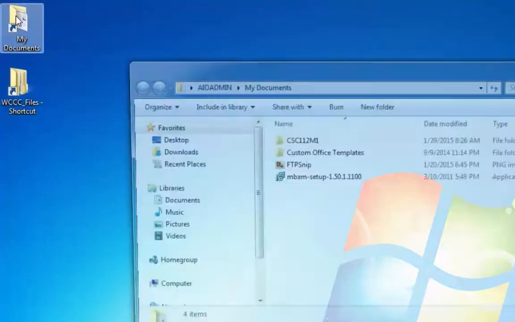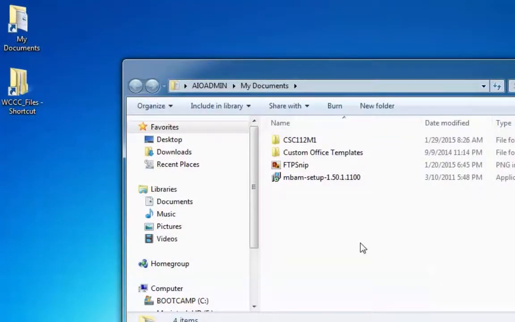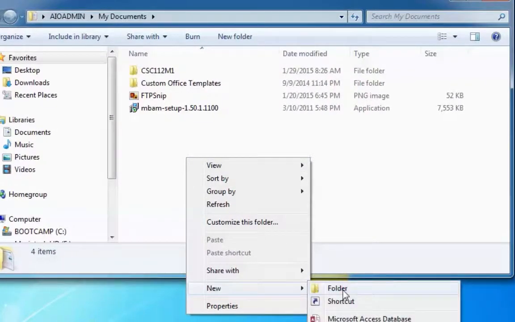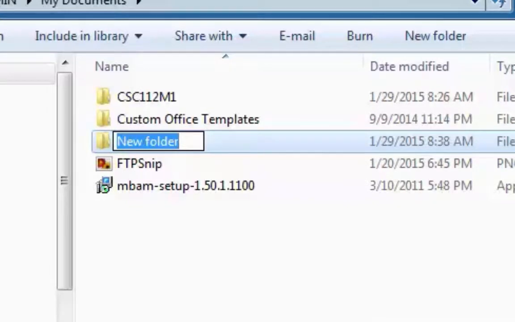I'm going to work on Windows, which I don't work on as much. And I'm going to make a new folder here. And I'll go new folder. And I'm going to call my main folder CSC230. And you could put a W1 after that, or you don't have to. You could just leave it at CSC230.